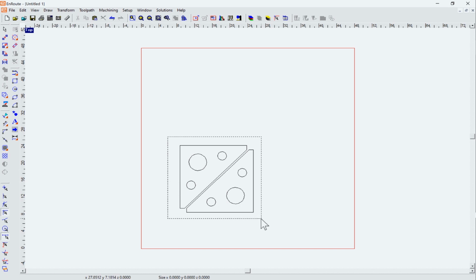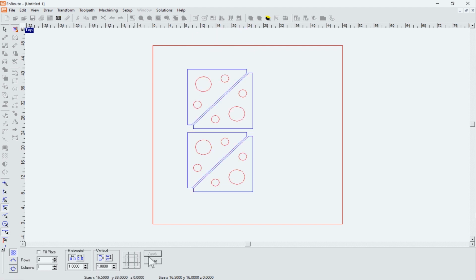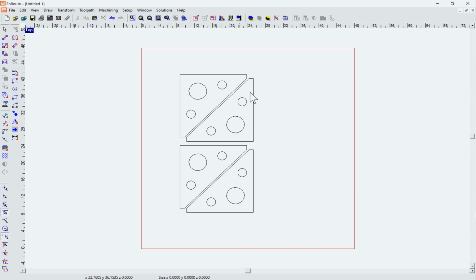Let's select them, and let's do an array. In that array, I really want to make two columns, and I want the gap in between them to be about, let's make them about an inch apart. And there they are, and we'll hit apply and close. Now we've got our parts.